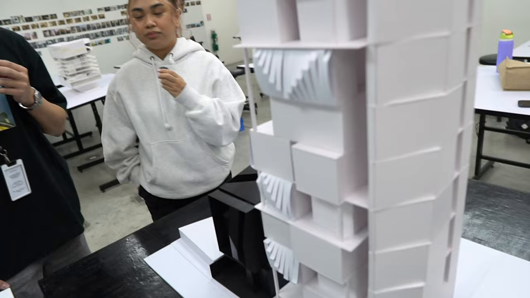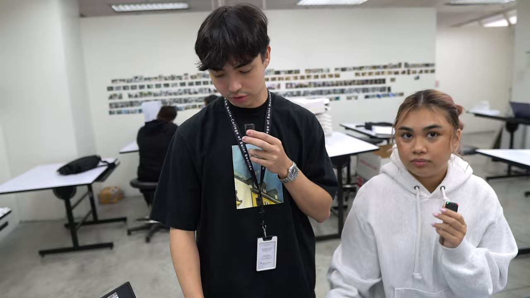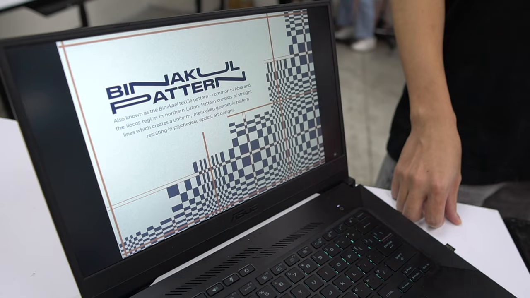And our big concept revolves around Filipino weaving, which is binakol weaving, that originated from Northern Luzon, more specifically in Abra and Ilocos. So here is a more in-depth look of the pattern.